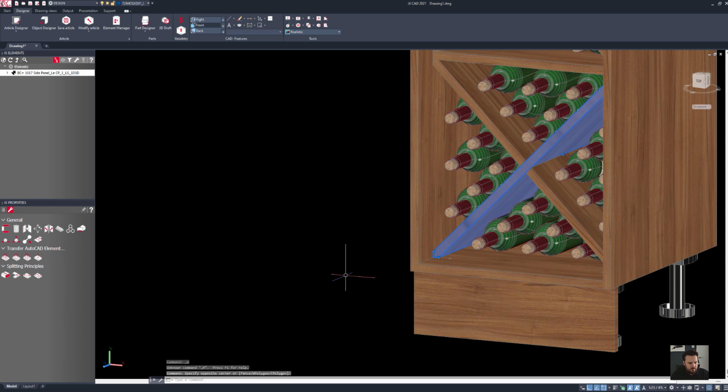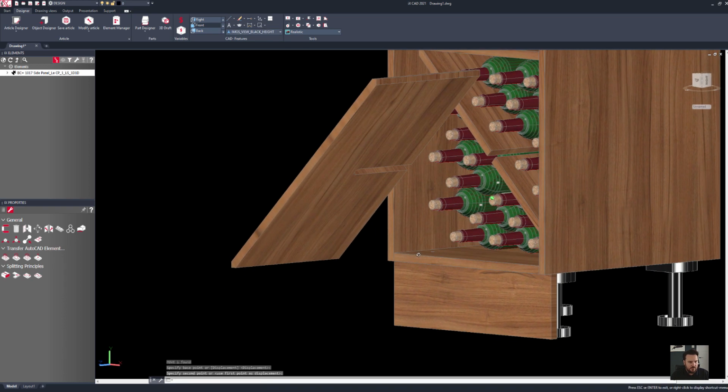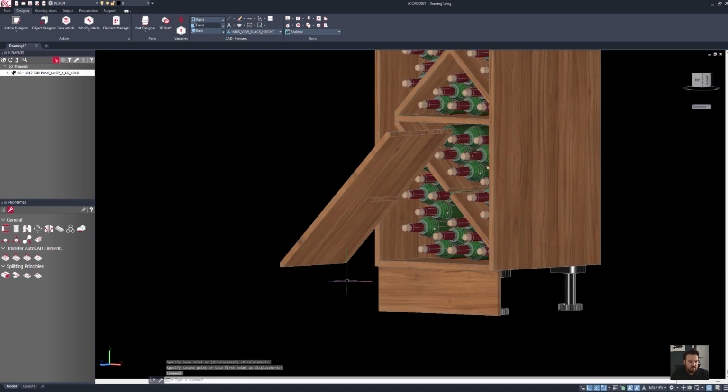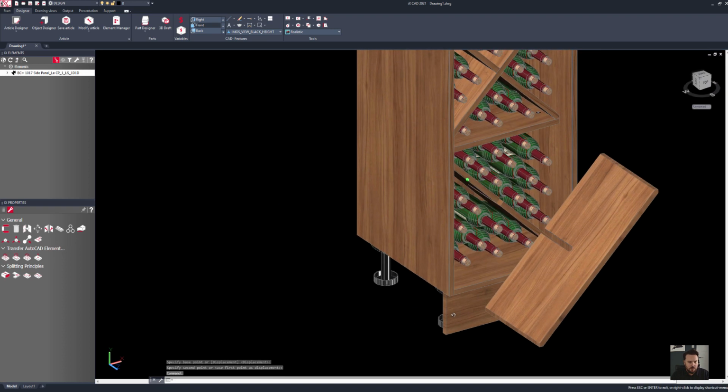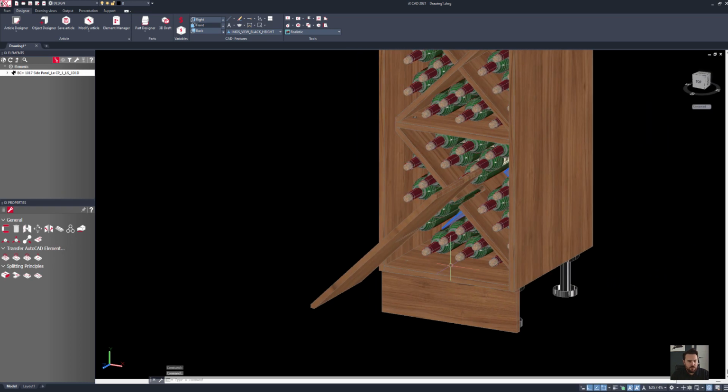But I can pull out my parts, and you can see in here I've got this style of interlocking cut that's now been added to that piece of wood. So how do I create this?